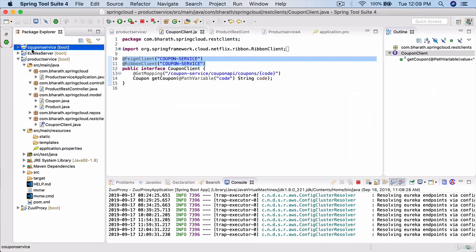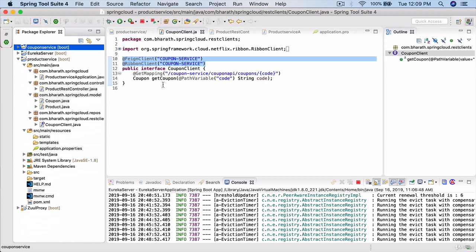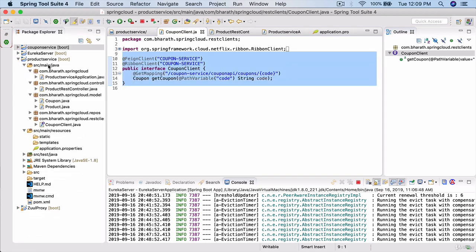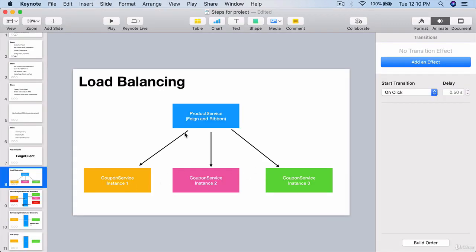It's super simple. We'll run the same service on multiple ports of our machine so that there will be 2 instances of Tomcat, 2 instances of coupon service, and we will make calls from the product service, and those calls will be going to different instances instead of going to the same instance of coupon service.